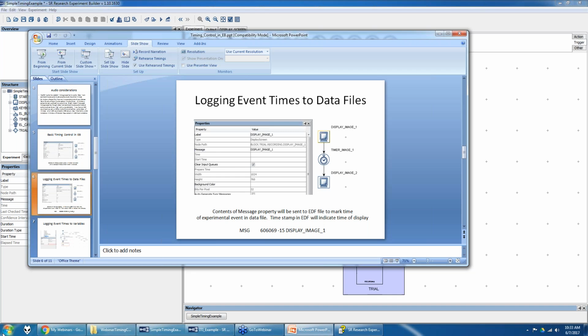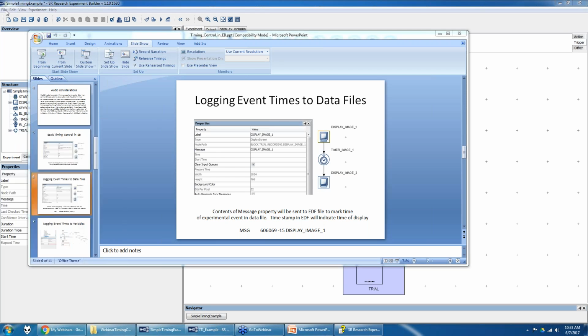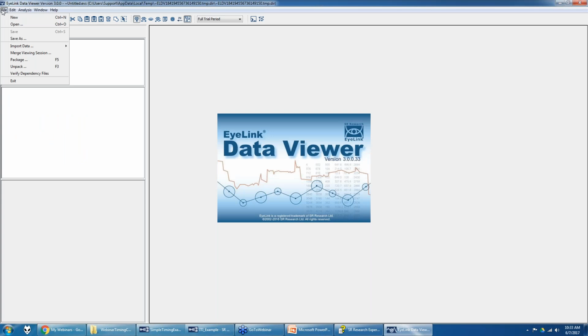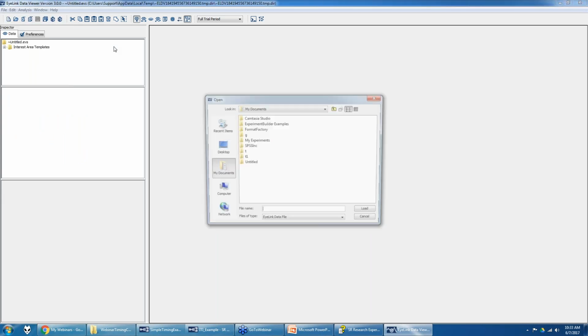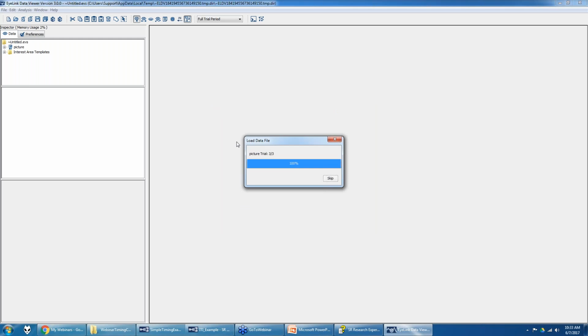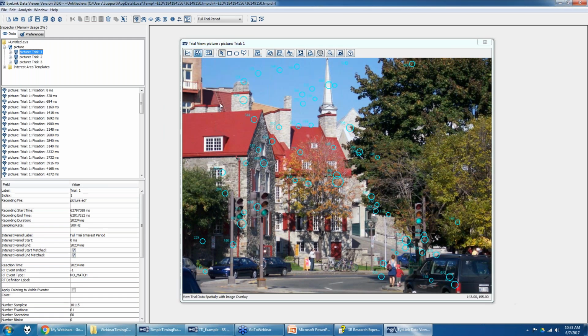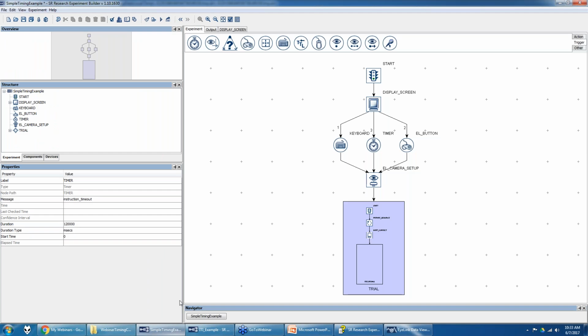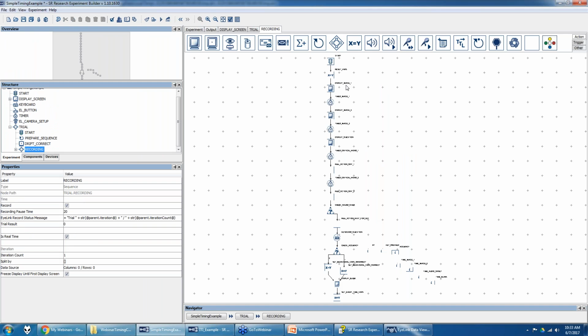Just to show you, if I open up a little example in Data Viewer, import data, I'll just import an example file quickly. Data Viewer, SR Research, Data Viewer, samples. Okay, I'm just importing a data file. And in Data Viewer, maybe I have several display screen actions in my experiment, like we do. If I go into the recording sequence of our little simple timing example, we'll talk about this more in a second, you see we have a lot of different display screen actions here. So we have 4 of them.